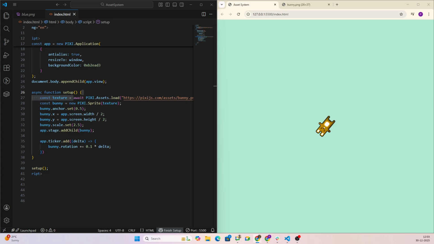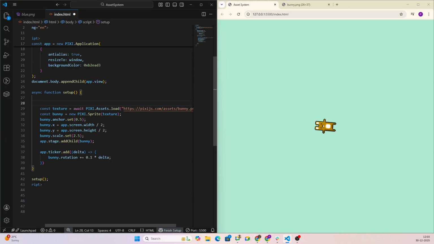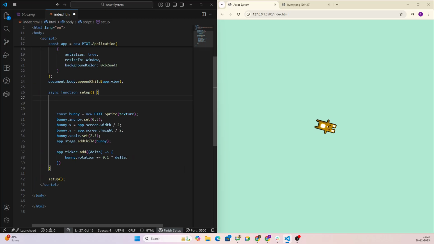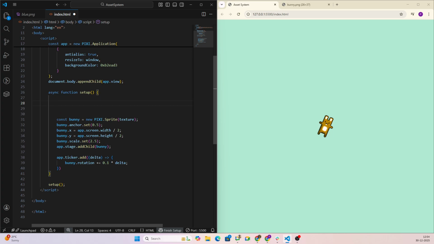Think of a bundle as a shopping list. You write down everything you need first. Hand the list to Pixie, and Pixie goes and gets everything at once. Let me show you how to write that shopping list. Let's remove this texture. First of all, we'll add bundle.